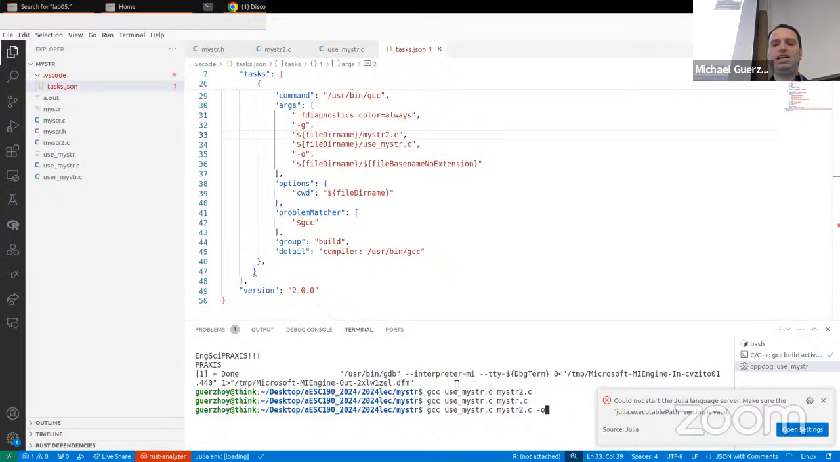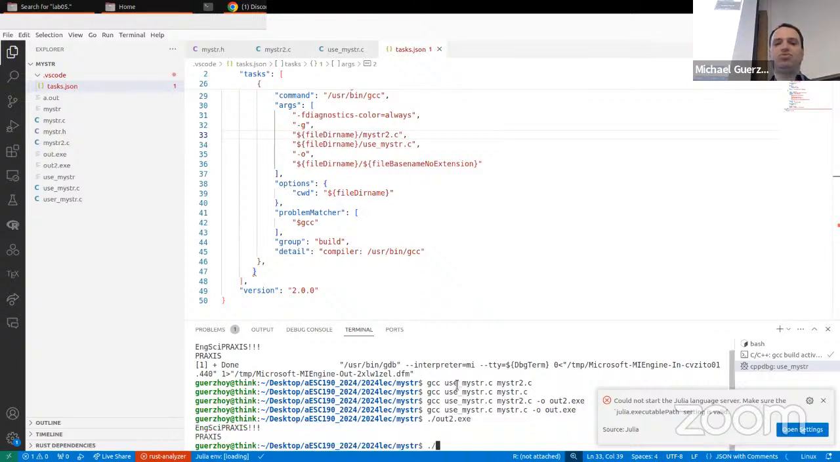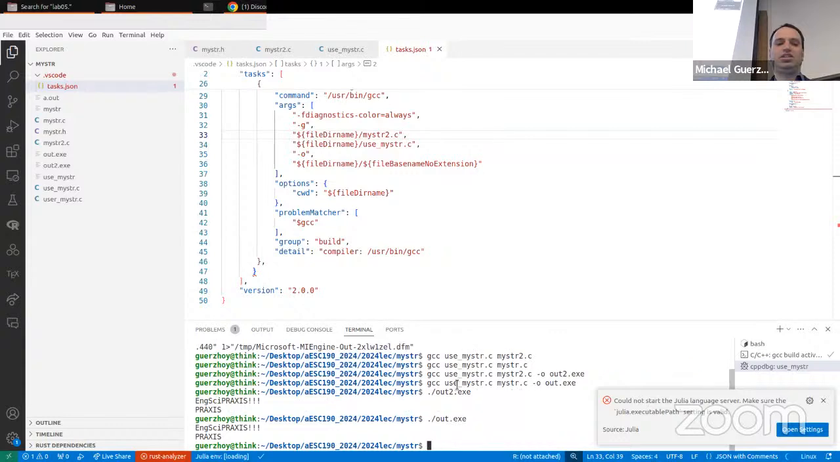So I can say that the program here would be called out2.exe, I suppose. And then the program here would be called just out.exe. Then I can run out2.exe, and I can run out.exe. Those are, of course, the same, assuming that mystring2 and mystring do the same thing, just slightly differently.